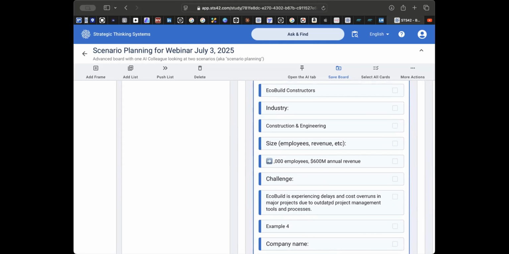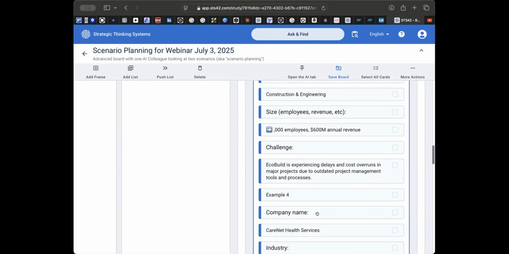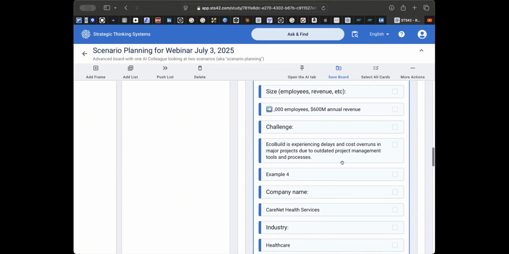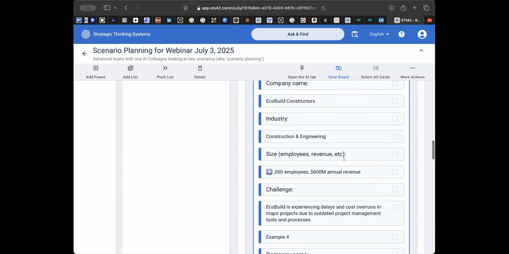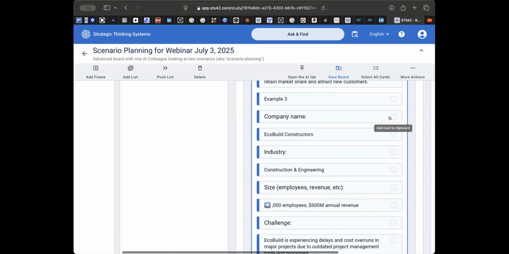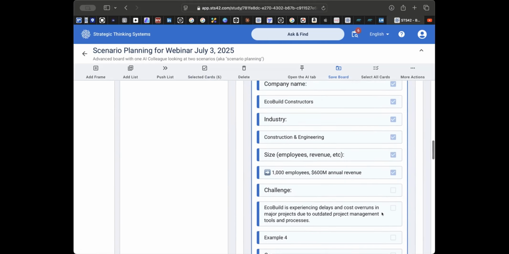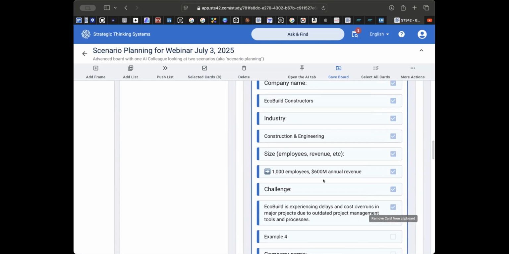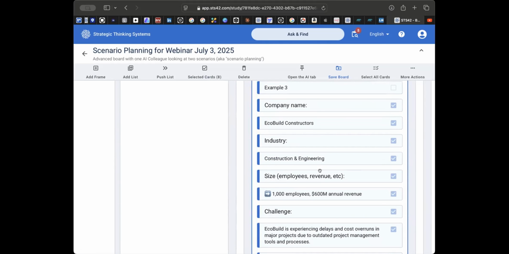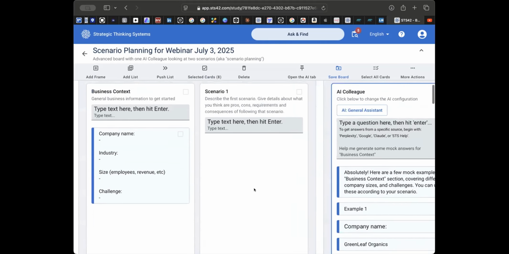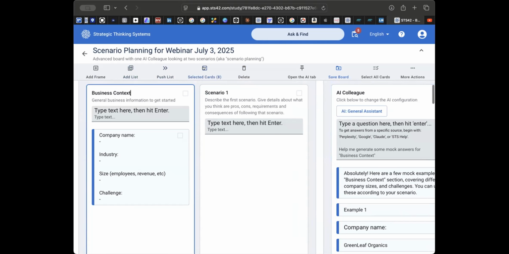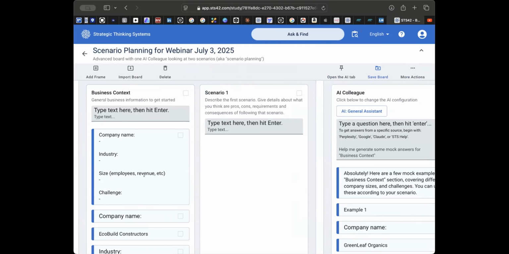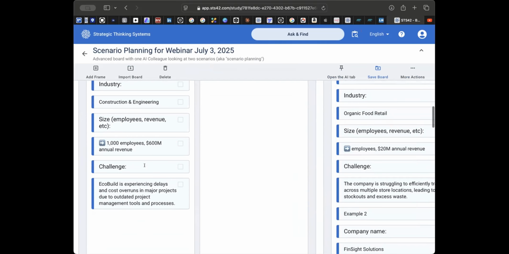Maybe we'll use that because I know some things about people on the call. We've got 600 annual revenue. It's experienced delays and cost overruns in major projects due to outdated project management tools. Let's go with that one. I'm going to select all the cards related to that particular company. I just check them off, and I'm going to move them all to my business context. I select the cards and just cut and paste them. So now I have our business scenario and our challenge.